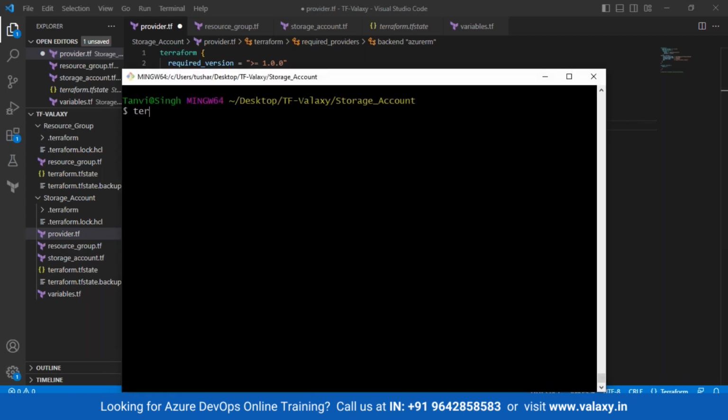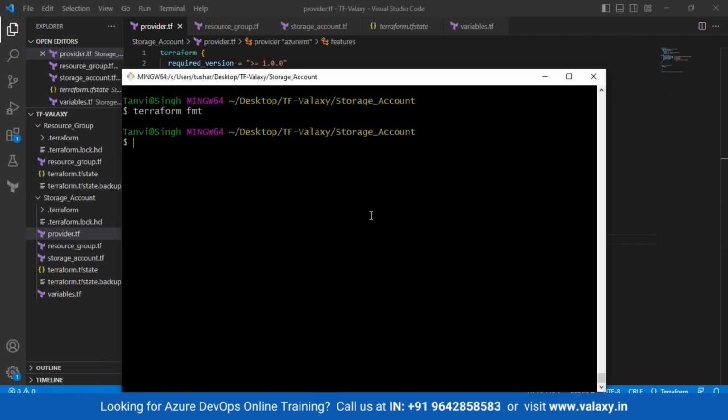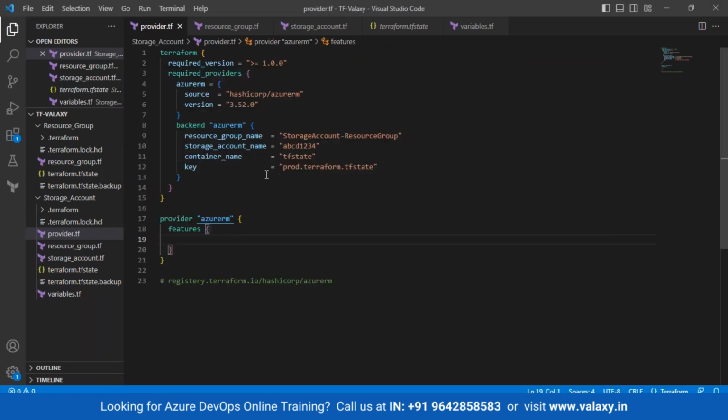Wait. I've not saved it. Now see, I've not saved it. That's why this is a white dot, what you see at the top. Now if I save it, the white dot is gone. Now if I do a format, the proper formatting will happen. Done. The formatting has happened.